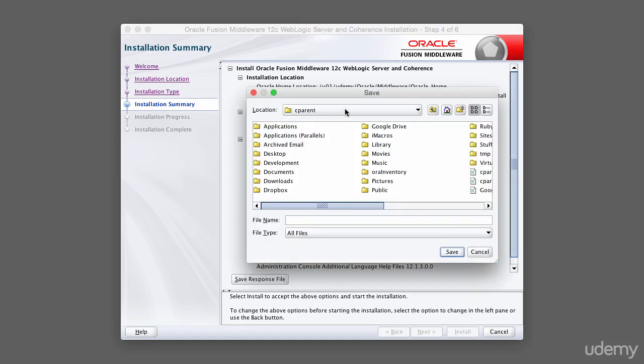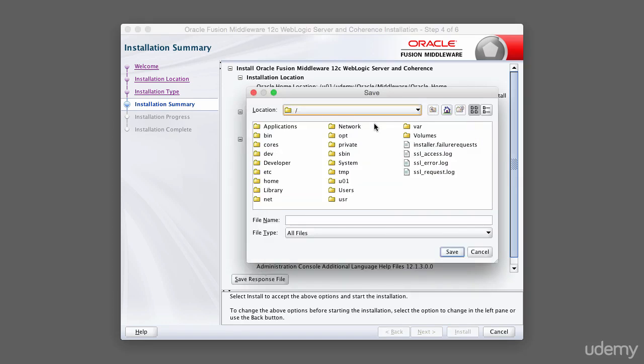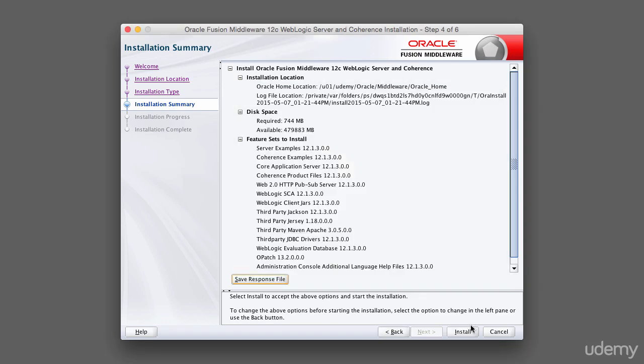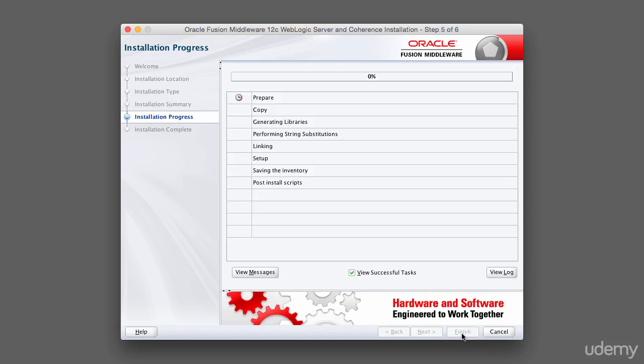I'm going to place this in my U01 Udemy directory or lab home for future reference. And let's call it WebLogic install RSP for response and hit save. Once you've done that, go ahead and click install, and OUI is going to install WebLogic.